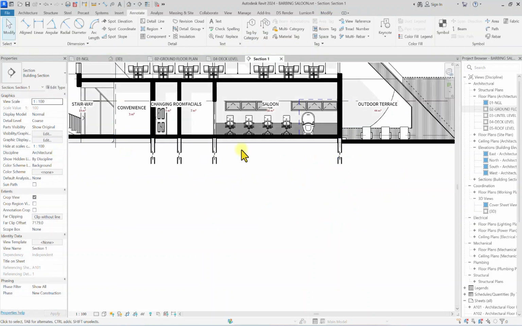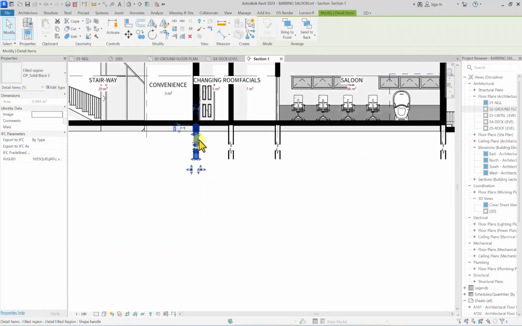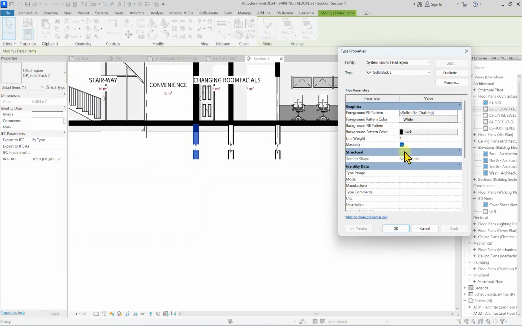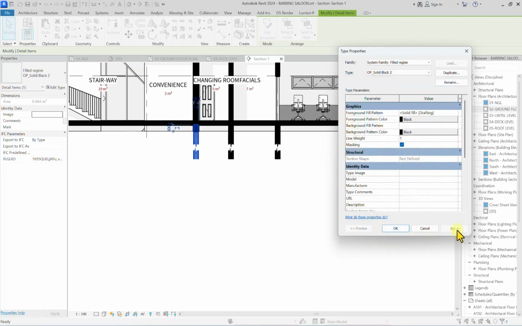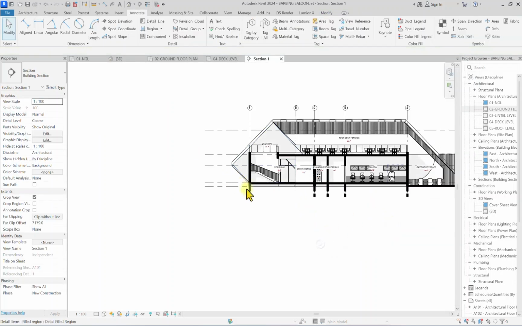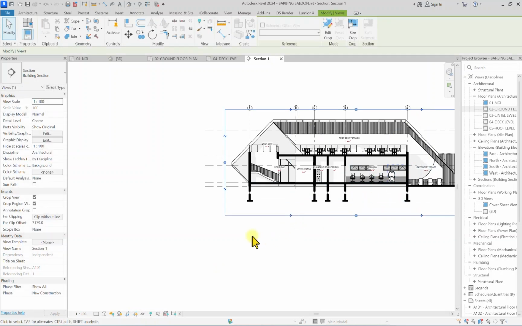A big mistake I forgot to do: if you click on this filled region, I'm going to click on edit type. I mistakenly forgot that this foreground pattern is white. So I'm going to click on this and make sure this is black and click OK. I'm going to click on apply and it's going to appear like this one. Then I'm going to click on show crop region, click on this crop region and extend it here. Then I'm going to click on this and hide crop region.